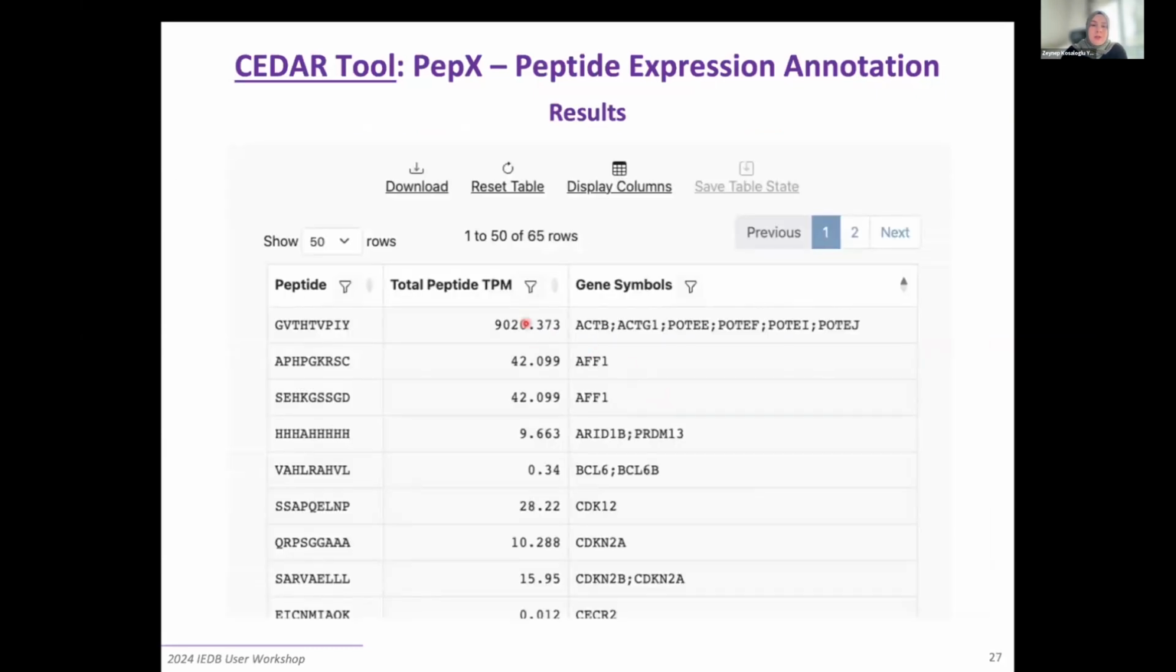So this is how the results look. We have the peptide, and then here we have the list of gene symbols the peptide was found in. This is a nice example. It was found in a lot of different proteins, but here, as we can also see from the name, this is a gene family, presumably sharing a lot of sequence homology. So the total peptide TPM would take the TPM expression values of all these proteins, sum them up, and provide this data here.